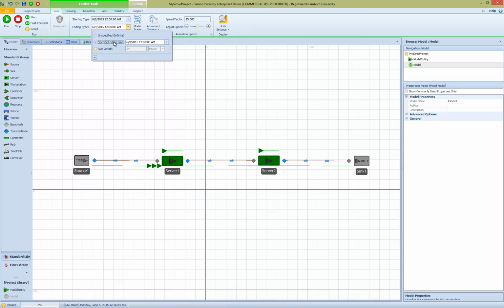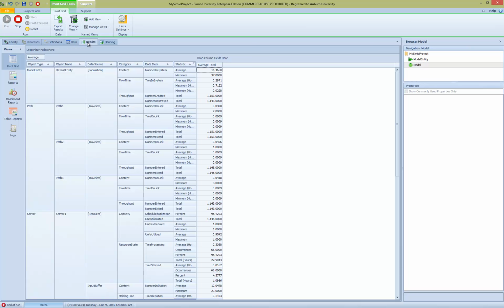I hit the pause button up here and just take a quick look at our run setup. We've specified the default that the specific ending time is going to be 6/9/2015 12 o'clock a.m. We started at 6/8, also at 12 o'clock a.m. So by default, we're running for 24 hours. I can either continue to run if I just hit start again and watch time here, or at any point I can fast forward, and we'll note that Simio runs till the end of the run.